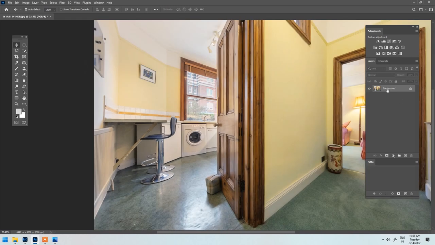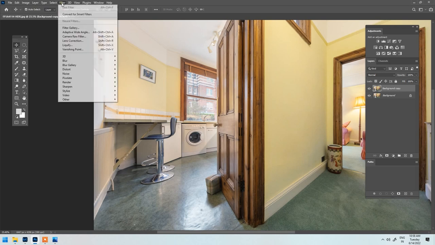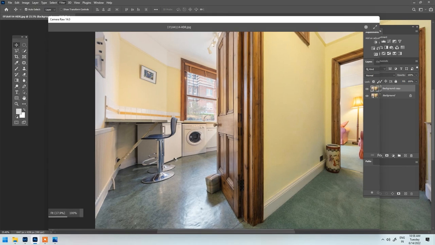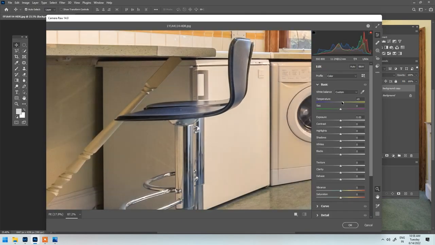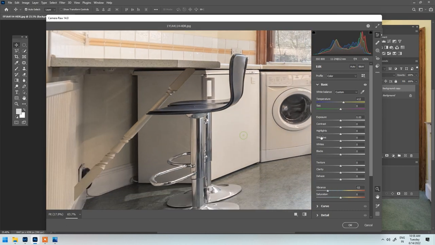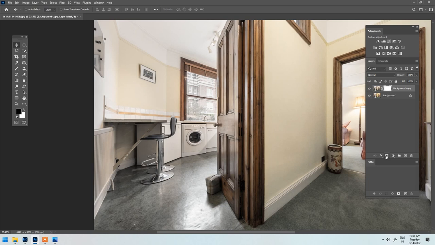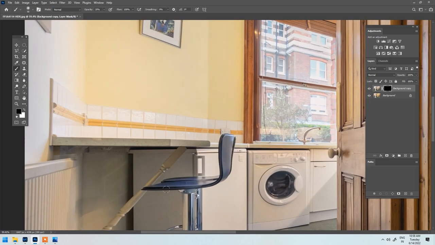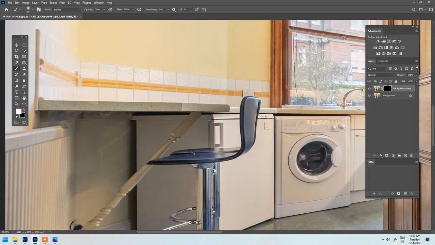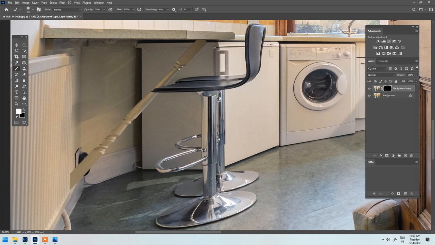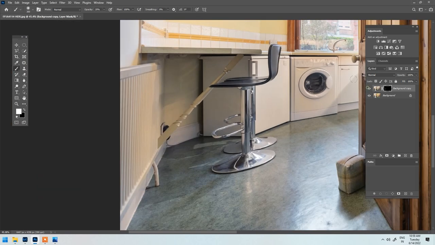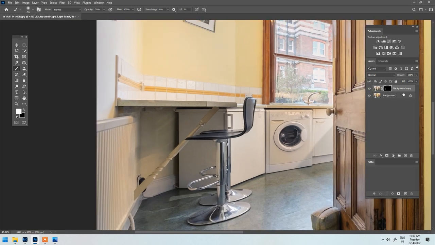So what we can do, we can take a copy of the layer, go to filter, camera filter, zoom in a bit, slightly increase the temperature, reduce vibrance, get back blacks and shadows, slightly more vibrance down, and press OK. Create mask, Ctrl I to invert, take the brush with foreground white and then brush on the chair. Here, the excess blueness is gone. Again, click on the above layer and merge down.